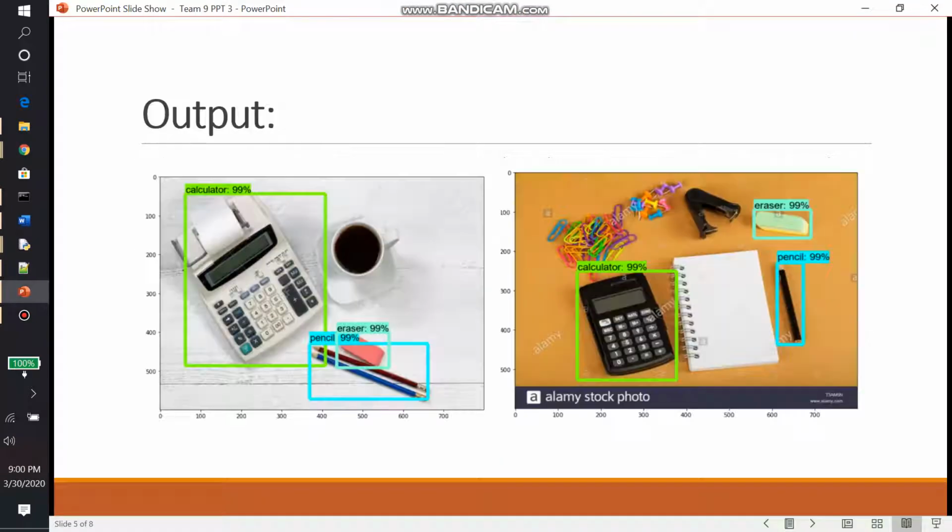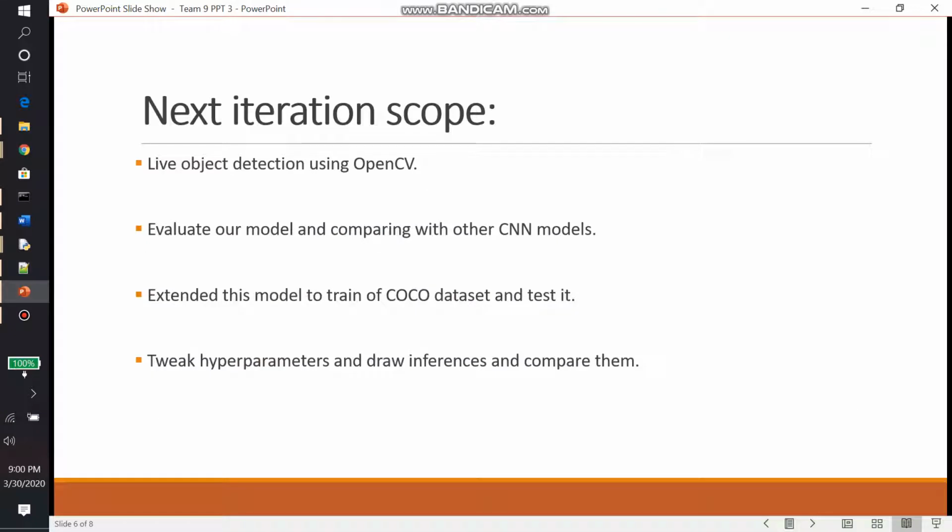There are some sample outputs here. The next step we are trying to do is to create a webcam-based application where the webcam opens and we show any object in front of it, and it can detect it. We are trying to do it using OpenCV.